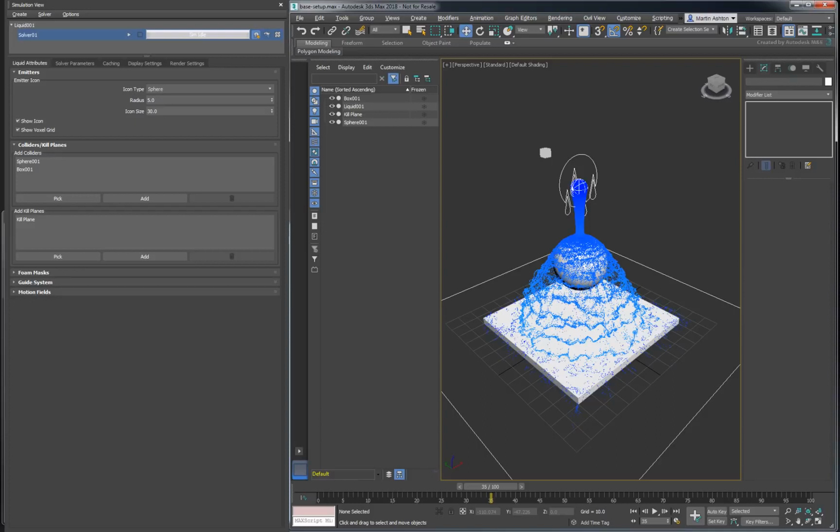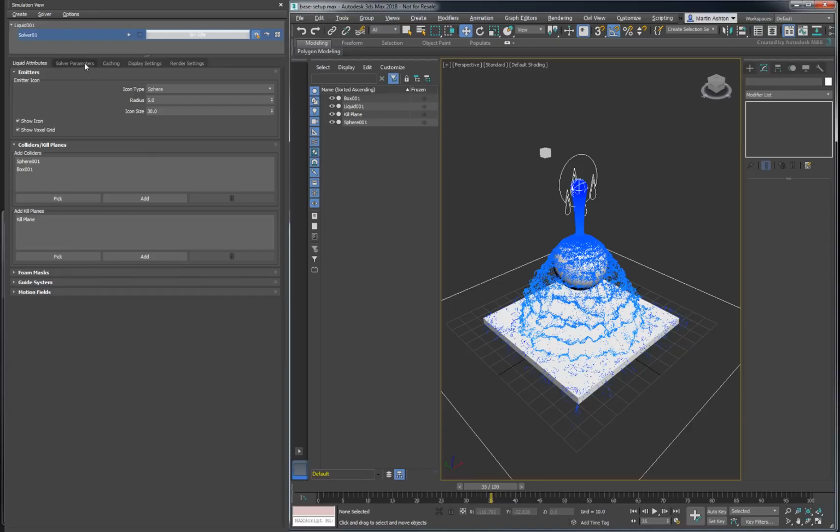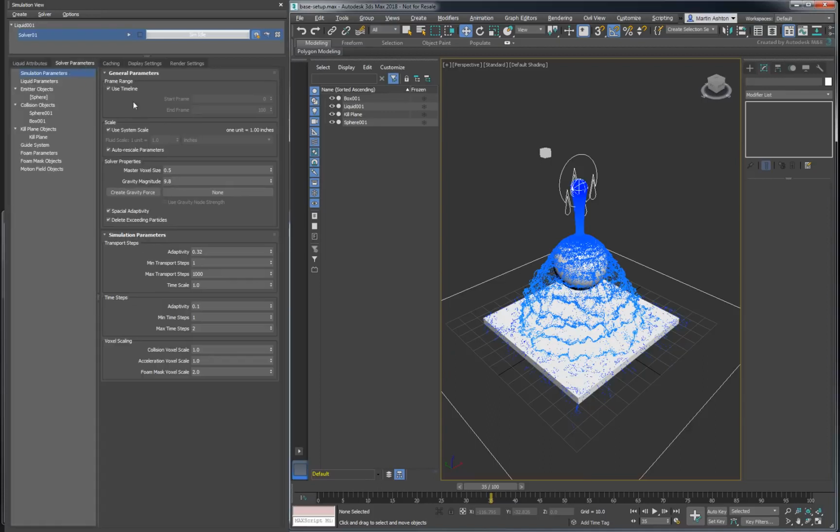Now, if you've been following on your own machine, you might have noticed that these simulations take a while to solve. The biggest contributor to the solve time is the master voxel size. To access it, go to the Solver Parameters tab and select Simulation Parameters. The default master voxel size is set to 0.5 units, which produces a high-resolution fluid.